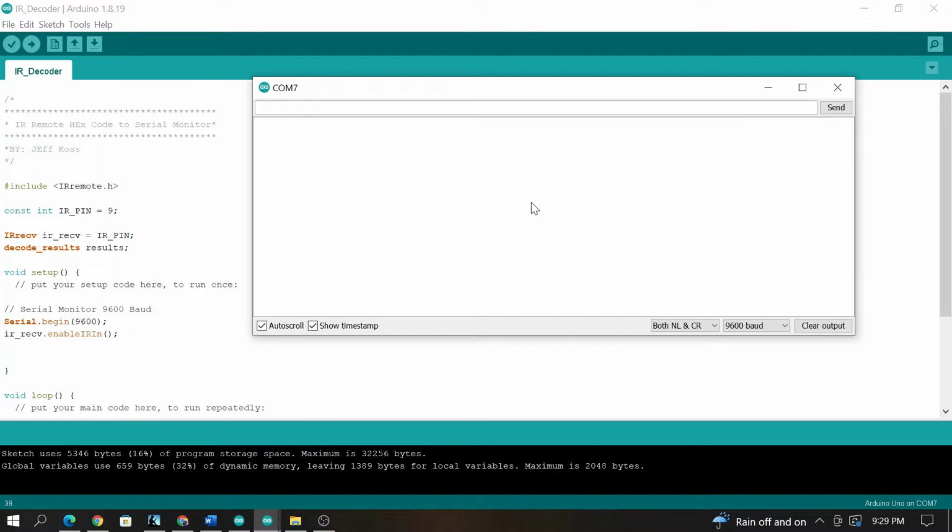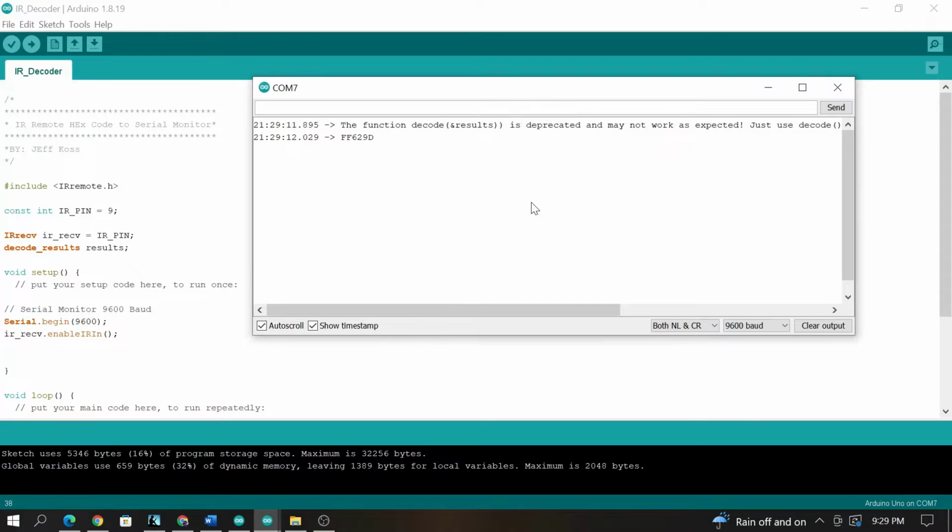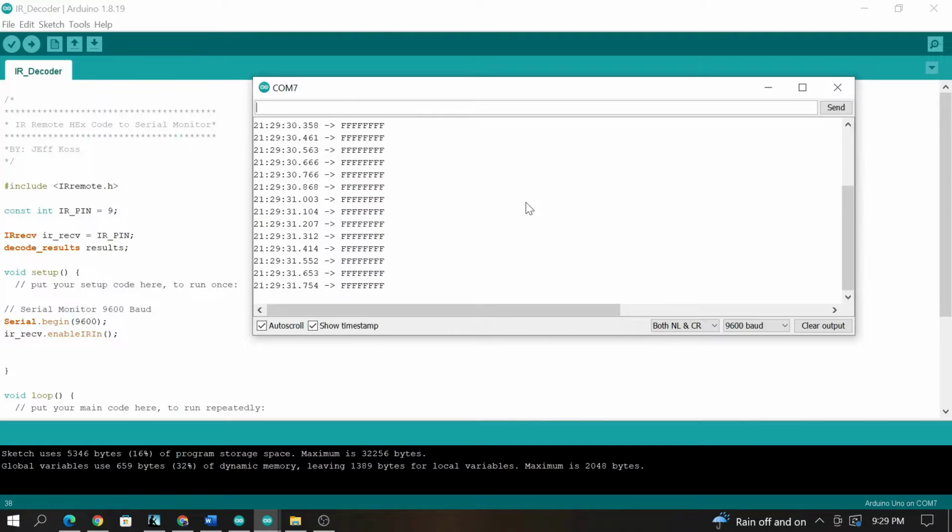So as you can see in your serial monitor, if I press a button, it will give us a hexadecimal code. So ignore the function decode, deprecated stuff. It still works. I tested it out. So here's the thing. If we press forward, we get FF629D. That's the hexadecimal code. Now, if you keep it pressed, you'll notice you'll get 8 Fs. Well, that code represents that it's repeating the last hexadecimal value. Okay? So if we switch it to the right, we get another hexadecimal code.